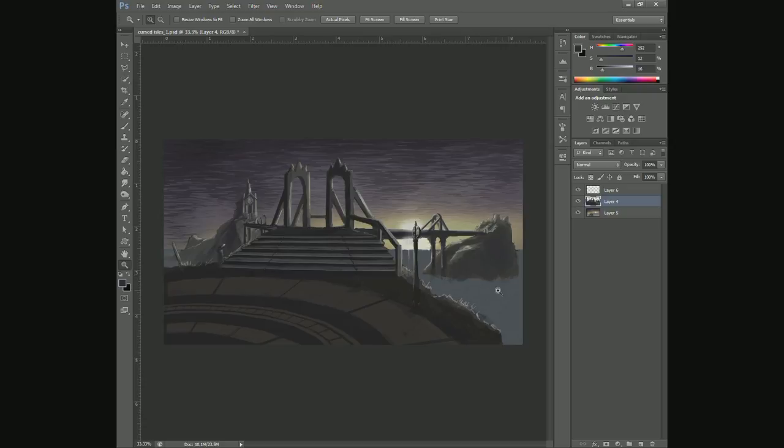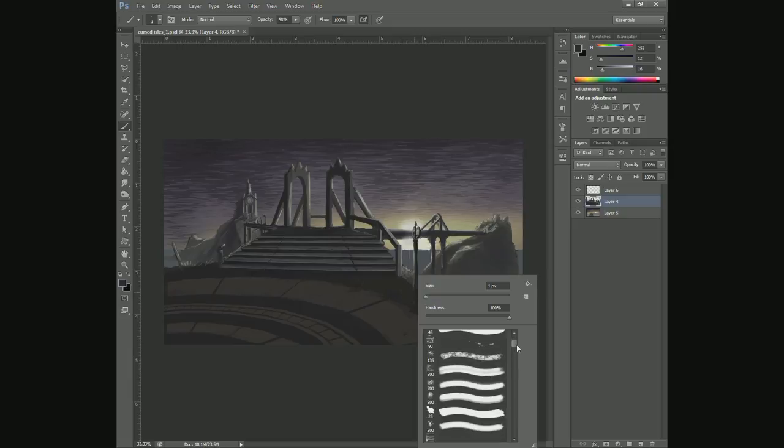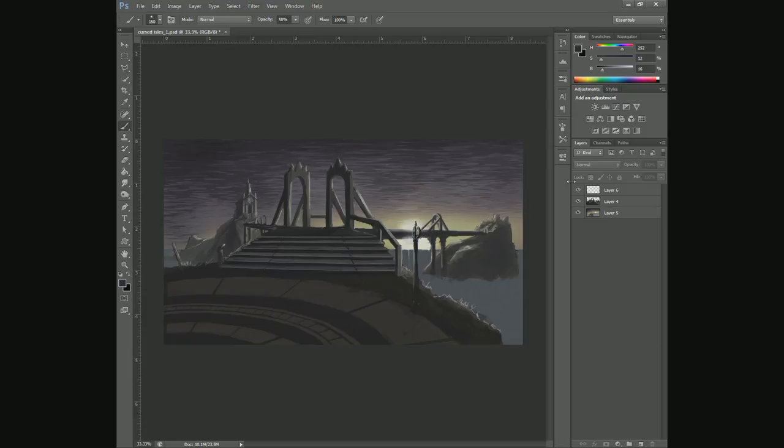So I wanted to get some of this water down here done, and this is a whole new brush set for me, so there's so much I'm learning about these brushes. I wanted to play around with these a little bit to figure out what's going to create the water pattern and effect that I wanted.